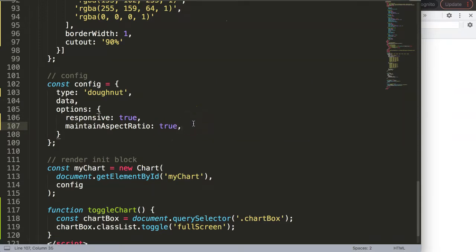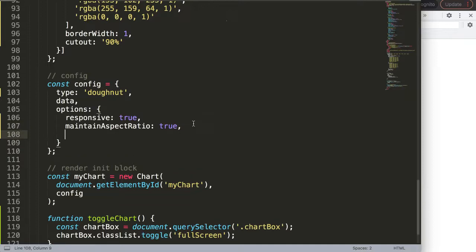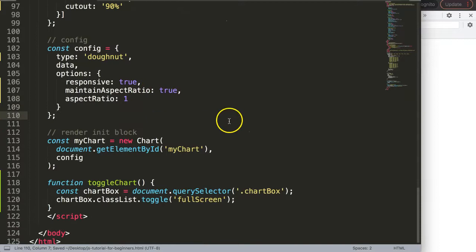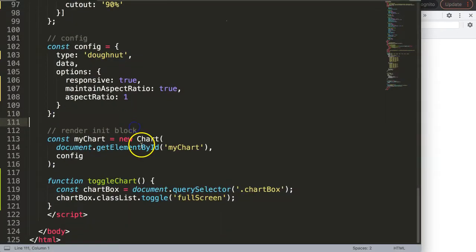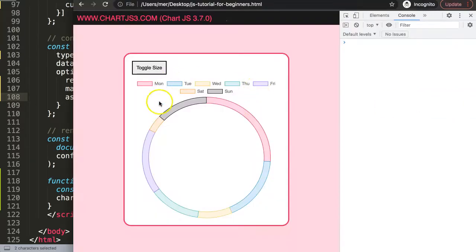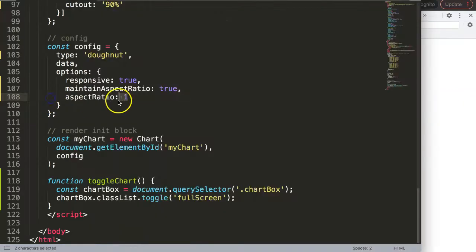So then what we want to do here is, basically, we can say aspect ratio, and we're going to work on this later, but this will be set on 1 for now. So let's save that, refresh. Alright, click on this, there we are. So nothing really happens here because we didn't do anything else, because all of this is basically a default. It's always by default responsive. Maintain aspect ratio is always set on true, and aspect ratio for the donut chart is like a square shape, so that is always set on true as well.